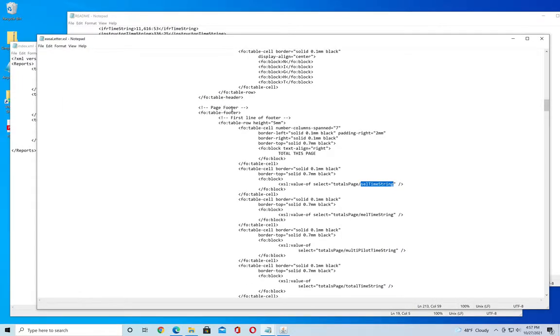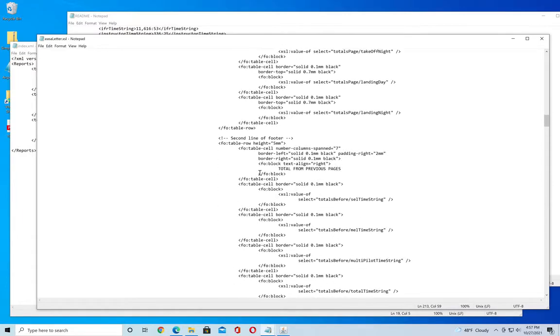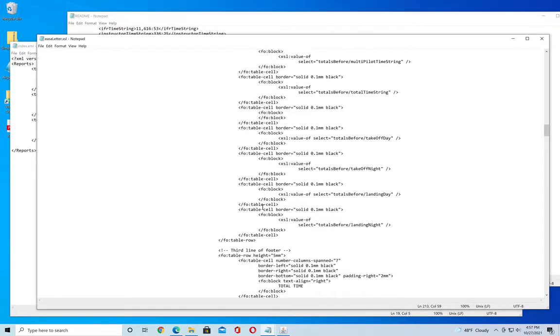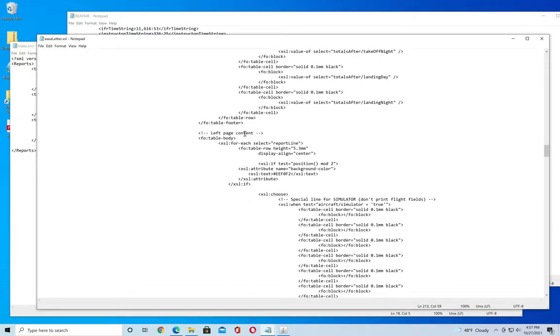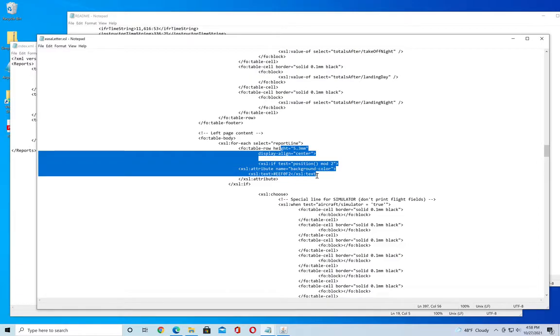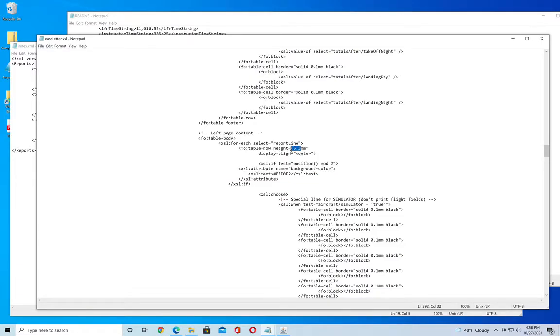So this is the page footer, 1 line, 2 lines, and the 3rd line there. And then you have the page content. On the page content, you're going to have the body with the table row and everything, the height, so you can change here if you want to use bigger letters. You can change the font size, the font formats.